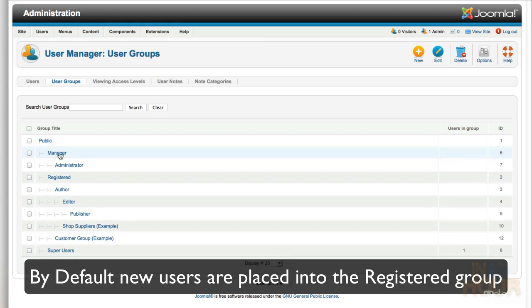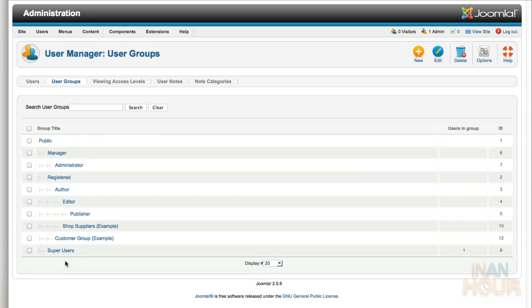By default, you're only going to have public, manager, administrator, registered, author, editor, publisher, and super users. This is a tiered hierarchy with super users at the top. This goes back to the whole access control list thing and controlling what people can do on your site. It can get very advanced and very difficult very quickly. We're going to keep ours simple.